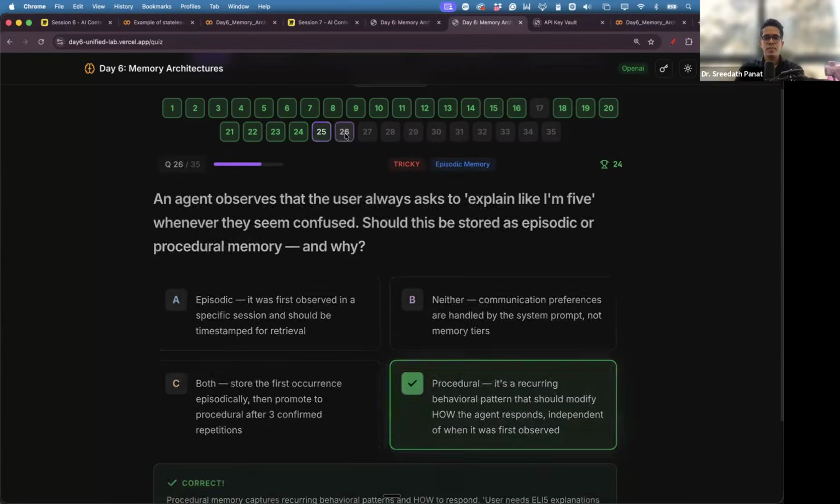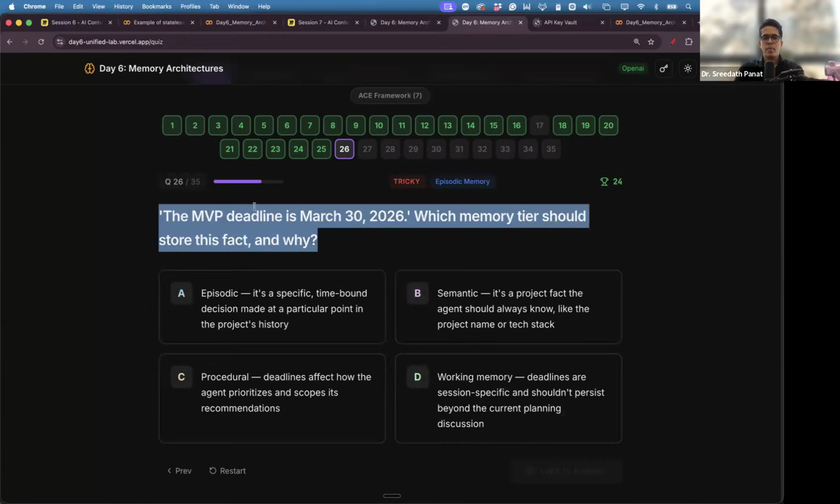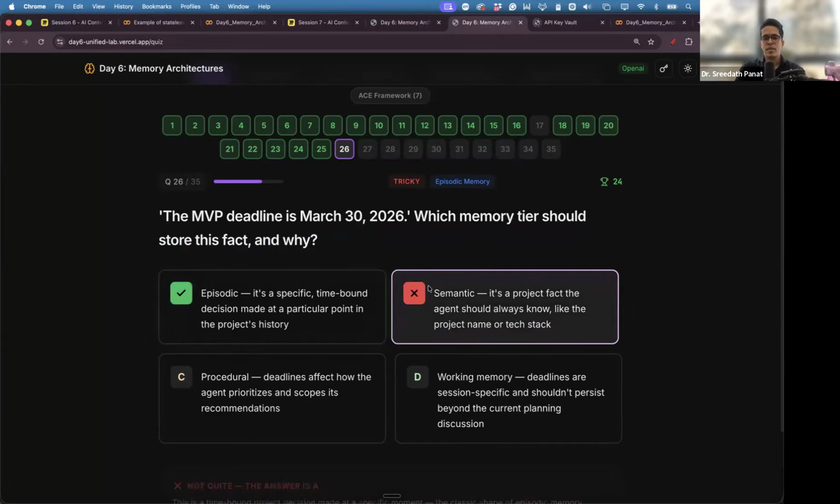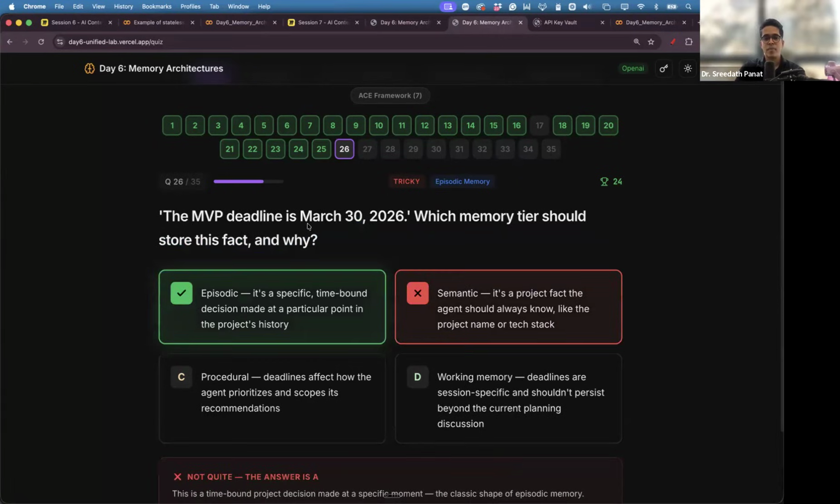Then the minimum viable prototype deadline is March 30, 2026. Which memory tier should store this fact and why? So this is semantic because it's about, oh, this is not semantic. MVP, I think this is semantic.